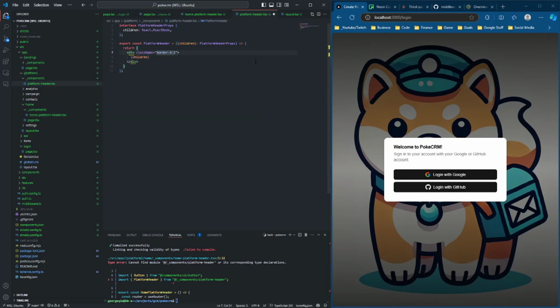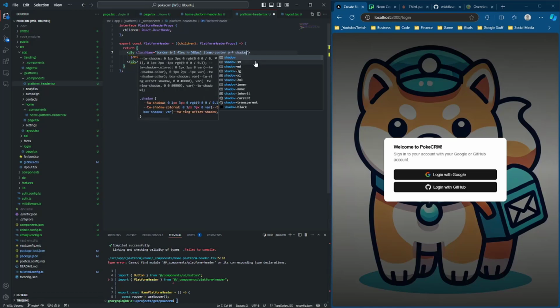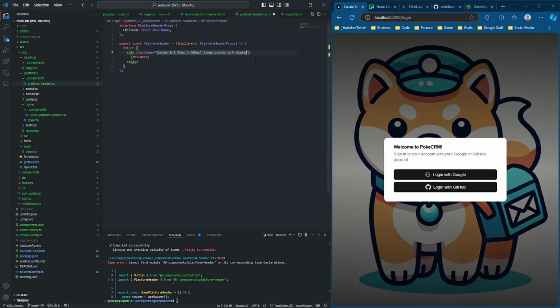So we're going to add a className to this div: border-b-2, flex, height specified to be 68 pixels, items-center, padding on the inside of 4, shadow-sm, width of full.